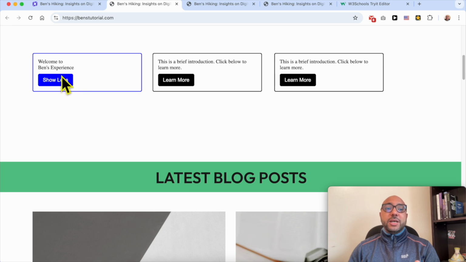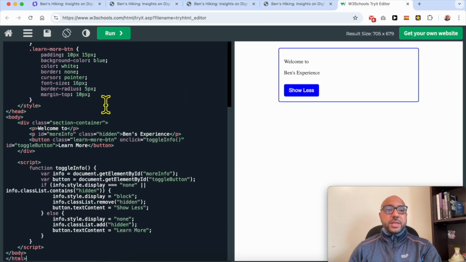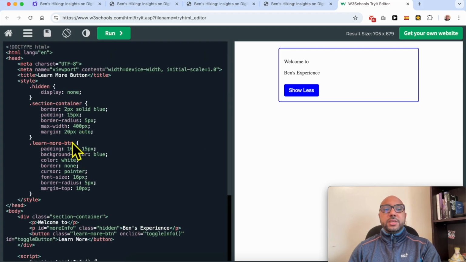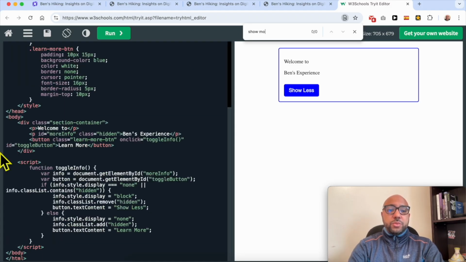I forgot to mention how to edit the learn more text and also the show less text. Let's look for them. This is my code. If you're trying to locate a text in this piece of code, you can search using Command F on Mac or Control F on PC. Let's look for show more or show less. This is the button text content.